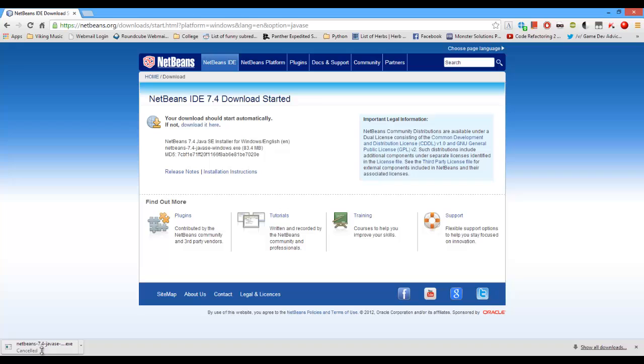So basically just install it. It should be a really easy process. If you have any questions about the installation, because I didn't cover it here, just reply in the comments and I'm going to get back to you.